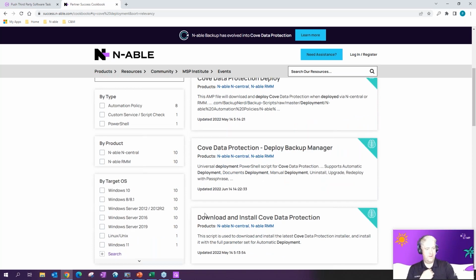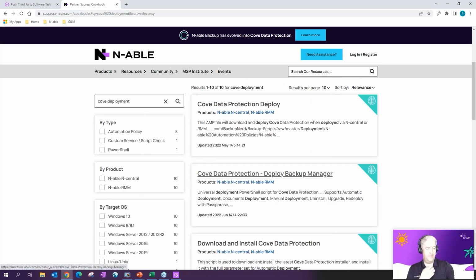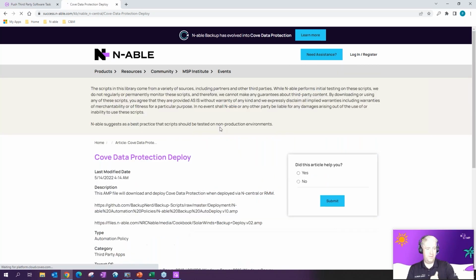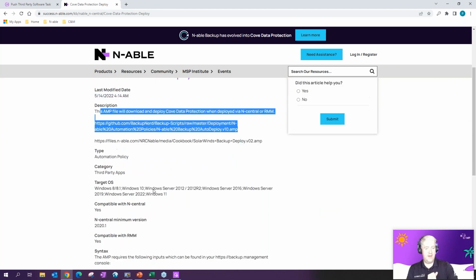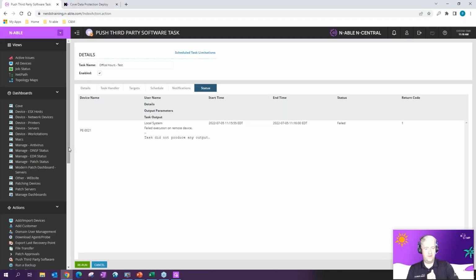You can see here is a download and install Cove data protection. There is a Cove data protection deploy backup manager. Lots of different scripts available here as such. Probably they're all very similar in what they do. I would click into these. I would get the ones that work best for you, and then come back into your N-Central environment.